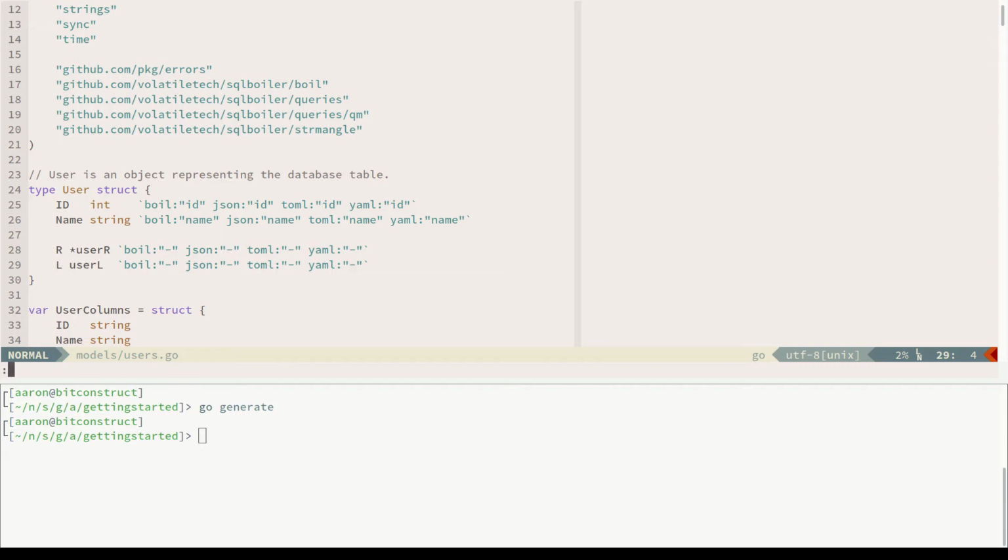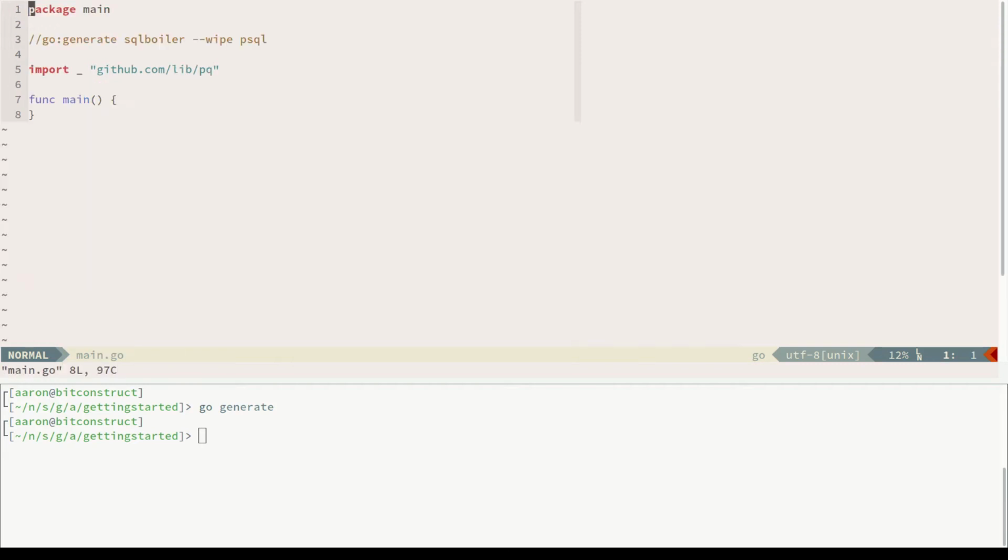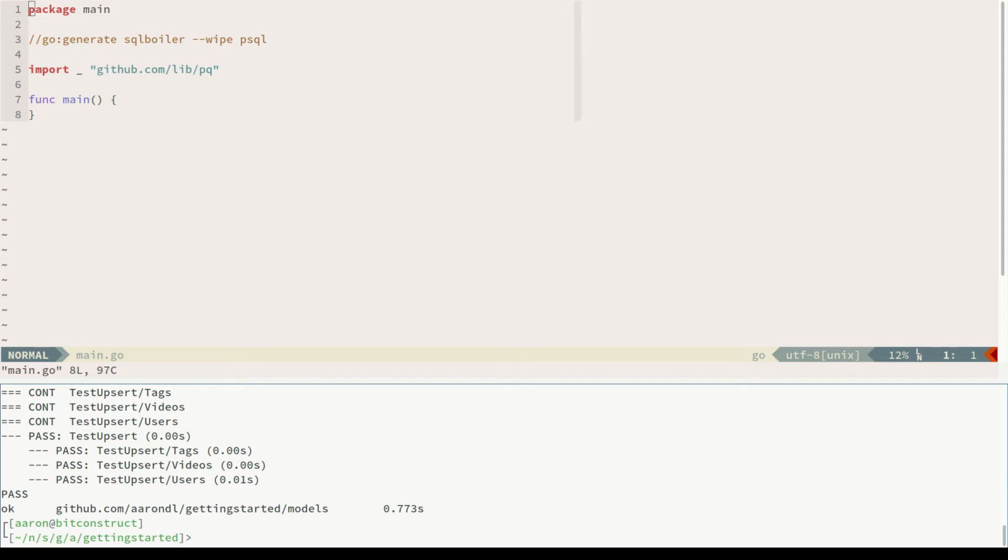Now we'll go back to main.go and we're actually going to get a couple different packages, and these are dependencies for the generated tests. When you generate from SQLBoiler, it creates tests, and we can use these to test our models to make sure that we're compatible with SQLBoiler. You see here I've run my tests after getting those dependencies, and everything passes.